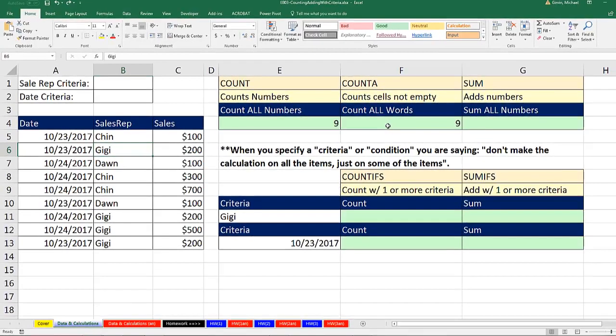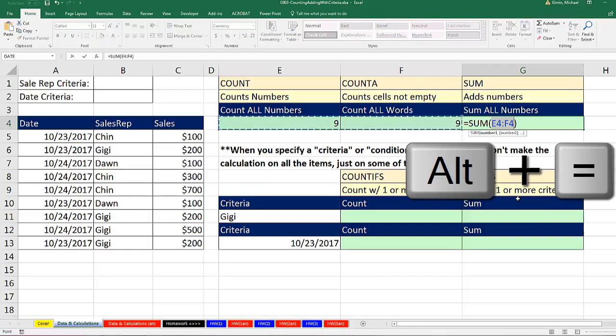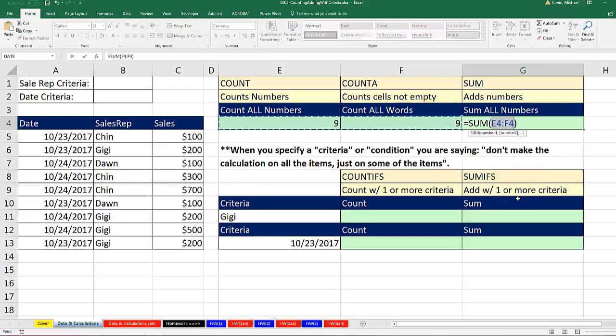COUNT, COUNTA. SUM, of course, we know exactly what this does. And we know the keyboard shortcut for it. The keyboard shortcut for the SUM function is Alt equals. Now remember, we talked about this before. When we use functions that try to help us by guessing, you have to verify that the range is correct. That range is totally not correct.